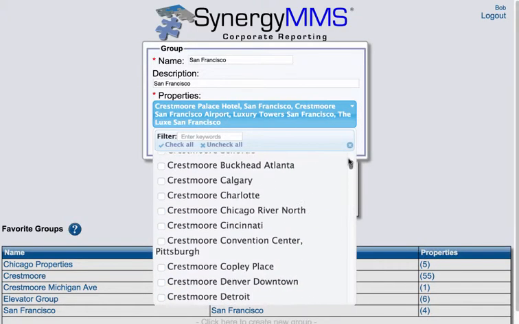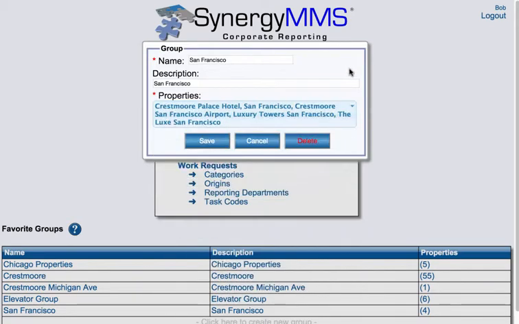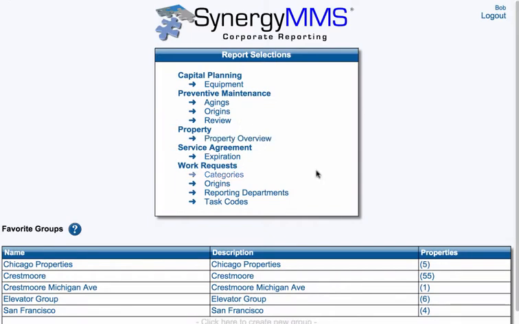We're actually making a change to this interface probably in the next build where all selected properties will float to the top of the list. So that'll be something you can look forward to. This is where you might delete a group. So let's just cancel that.